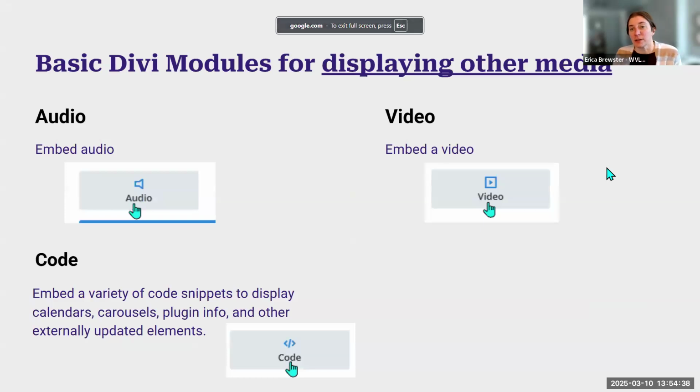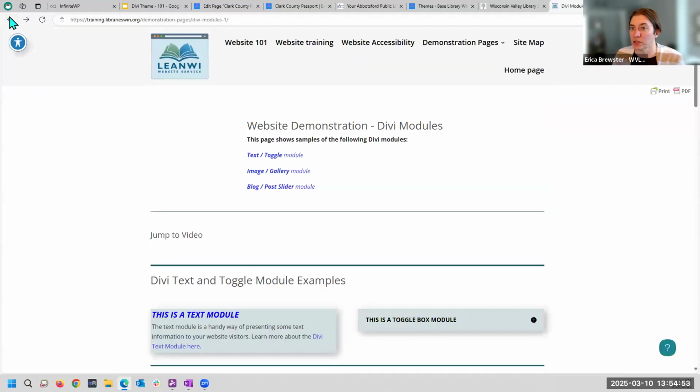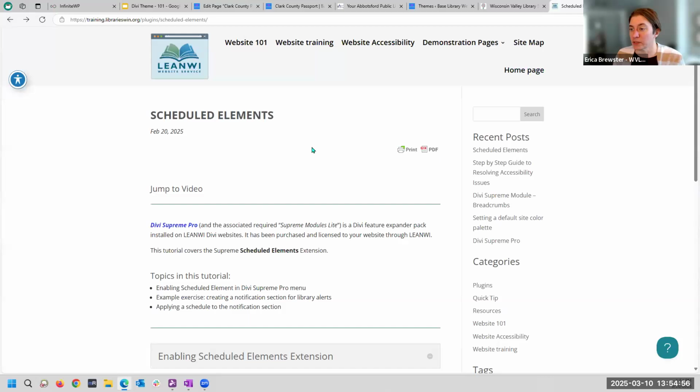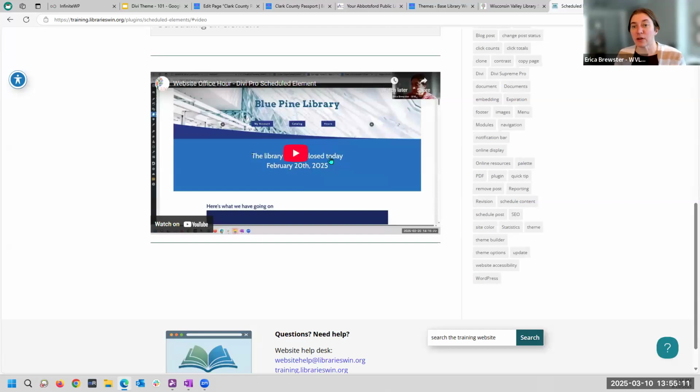Then we're displaying other media. Through Divi, we are able to display videos, video and code and audio information. Back to examples would be on the training page. If I go back to scheduled elements, jump to video. Again, that's a jump link. I have the video of the recording of that training embedded using a video module, just a regular Divi video module. And instead of uploading a video to your website, you put in the URL for the YouTube video. And it takes care of rendering it automatically.